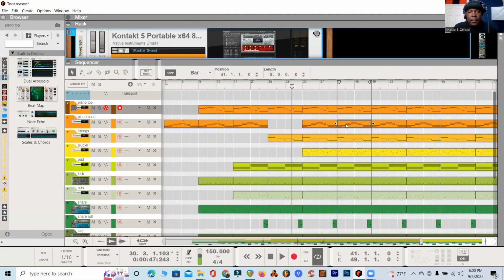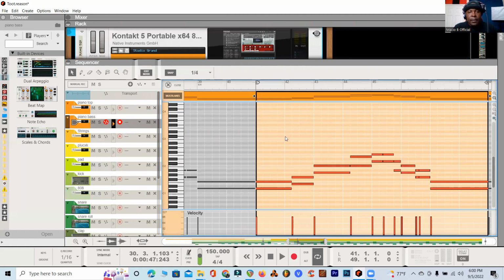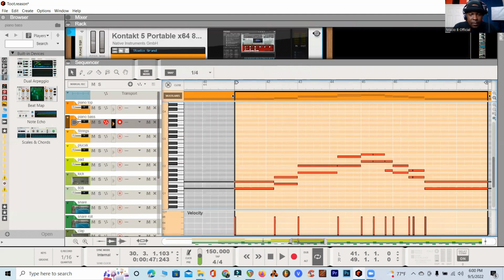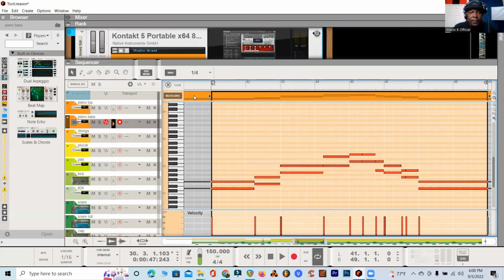So I started off with these little bass notes right here on the piano. And it just go up and come back down. It's an eight bar loop. So let's just see what that sound like.